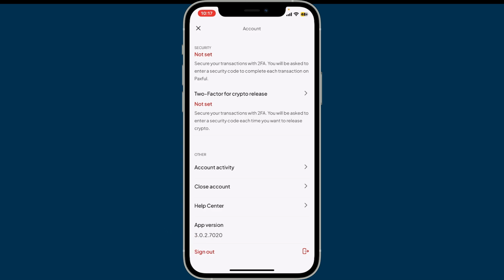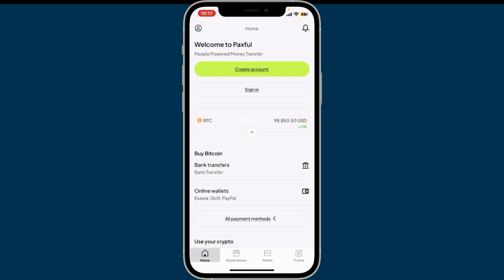To sign out of your account, tap on the Sign Out button, but before that, make sure you remember your login credentials before you log out of your account. If you remember your credentials, you can tap on Sign Out without worry and then confirm signing out by tapping on Sign Out once again in the pop-up. Soon after you do that, you will be redirected to the main home page, logged out of your Paxful account.